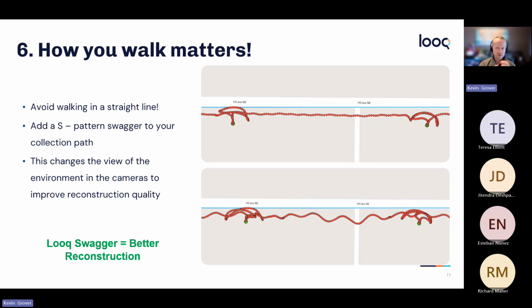So we called it a Looq swagger. It just allows you to navigate back and forth a little bit, and it'll get you to collect in a slightly different way. But no matter what you collect, whether it's a power line, roadway, or a site survey, it doesn't matter. Add that little swagger to your walk. In all cases, your data just ends up being a lot better.